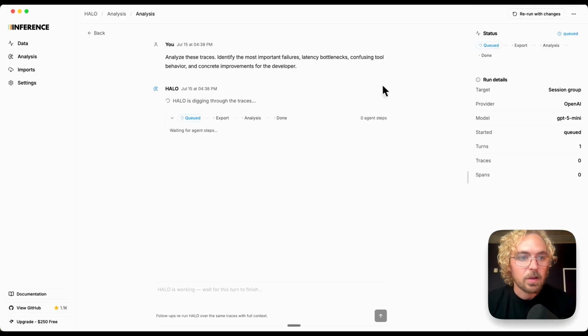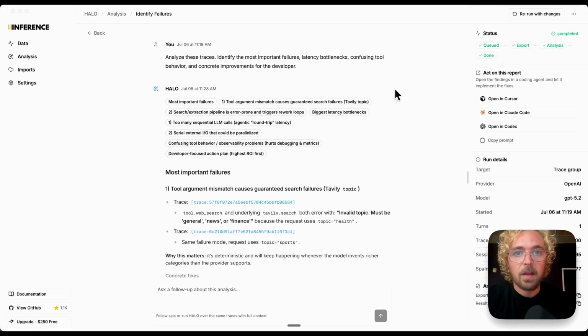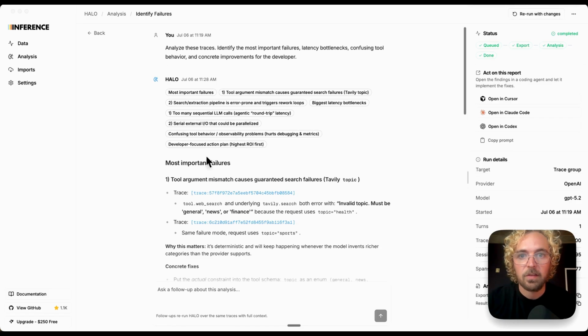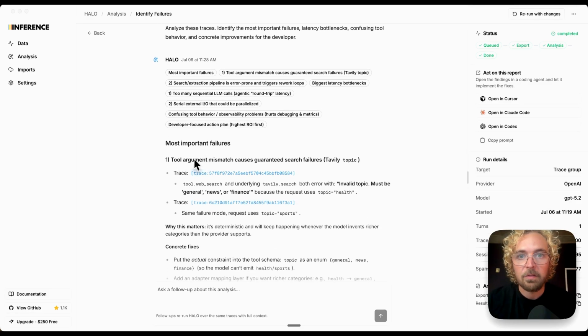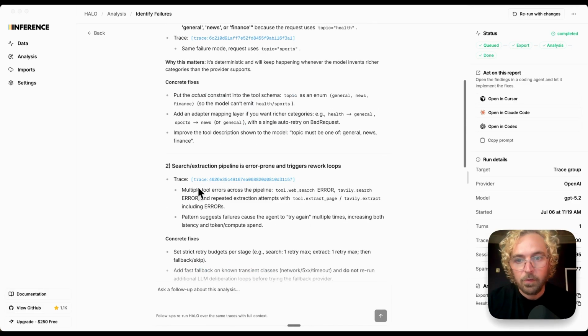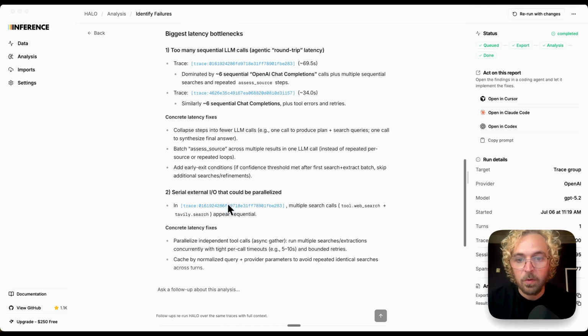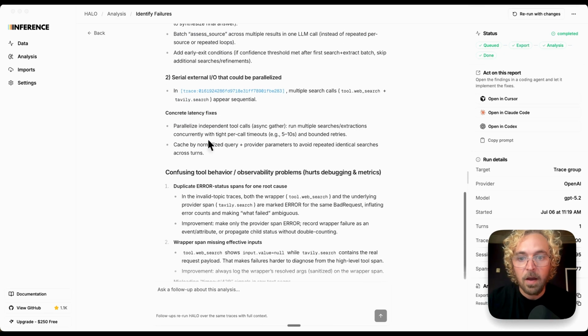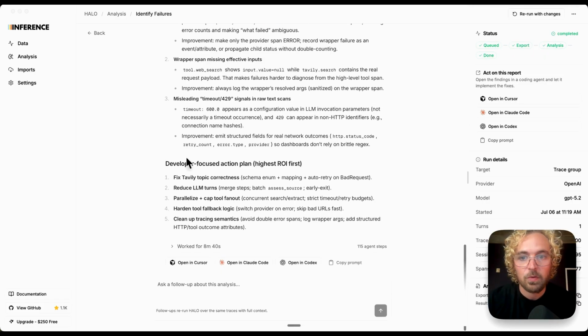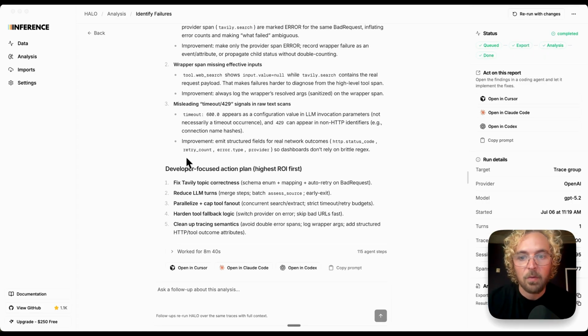So that is going to run, and it takes about 10 minutes, depending on how long your trace data is. So once that completes, you'll be able to see the report right here. And for our prompt on finding errors and reducing latency, we got a couple good insights and suggested fixes. So we have tool argument mismatch, search pipeline is error prone, too many sequential LLM calls, a serial external IO that could be parallelized. All good stuff that could be used to improve this search agent that we built.